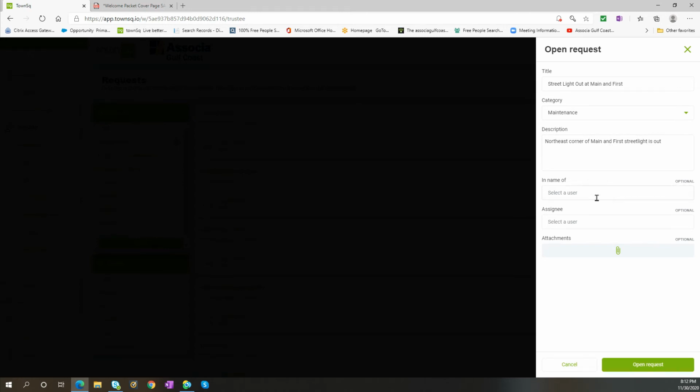In the name of, we're going to call this Mickey Mouse. It's going to try and find Mickey Mouse, which it does, because again, that's an owner. So yay, Mickey Mouse. We're not going to worry about the assignee. The assignee would be set to the, that's a management piece, where we're going to say who do we want to respond to that. And if you took a picture of that streetlight, you could attach it right here. I'm going to open this request by clicking Open Request.